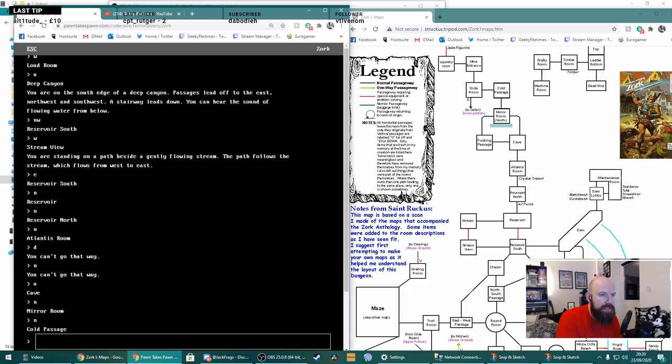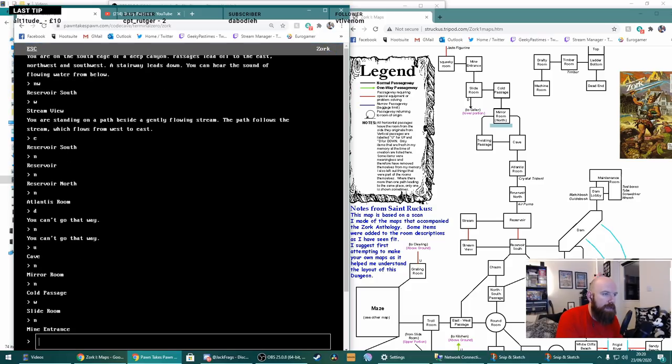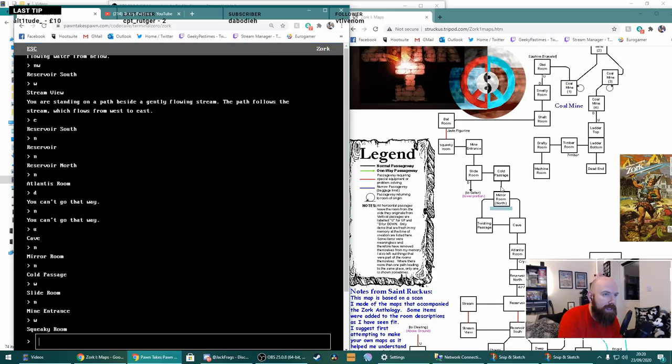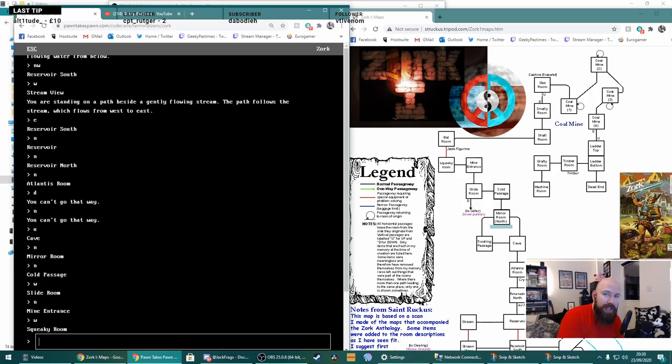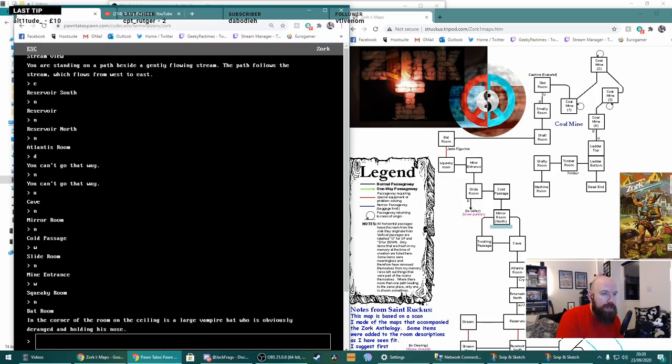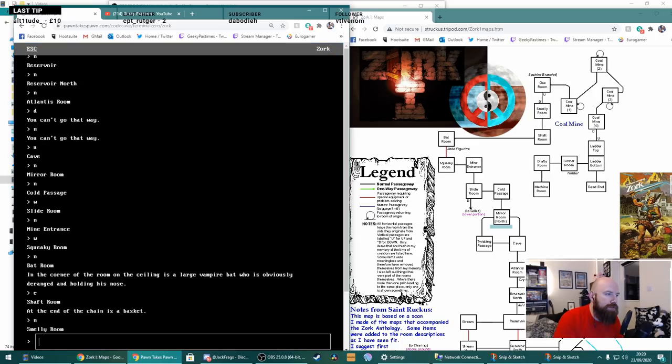North into the Cold Passage, west to the Slide Room, north to the Mine Entrance, west to the Squeaky Room. Make sure you've got your garlic, otherwise you'll die in this next bit. North to the Bat Room, east to the Shaft Room, and north to the Smelly Room.